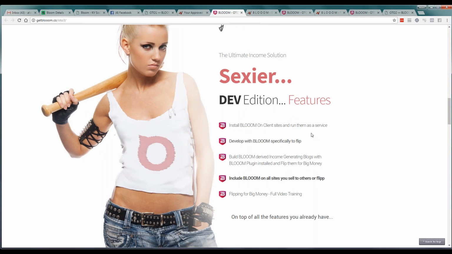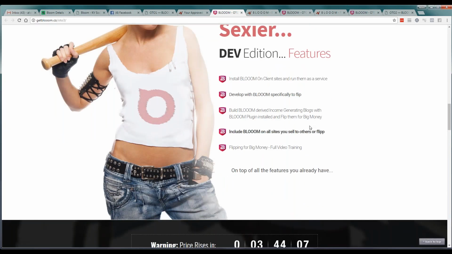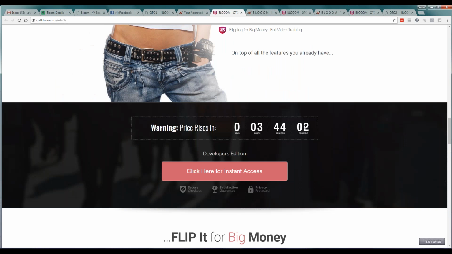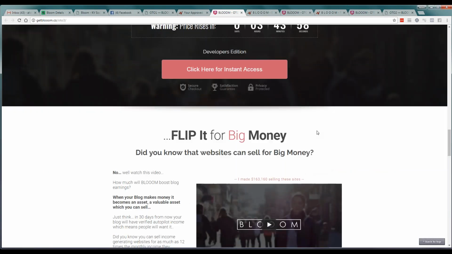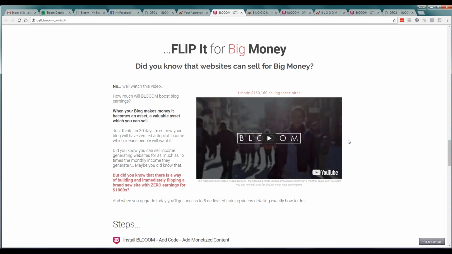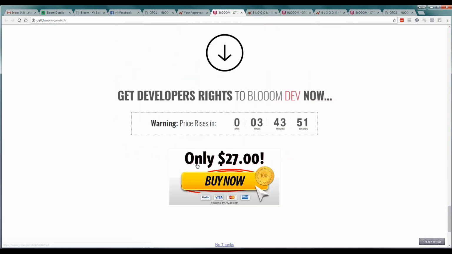So with the developer version, again, you're gonna get the developer rights. You're also going to be able to run Blooom on client websites and run them as a service. And of course, you also get full video training on how to flip your websites for big money. All right. And all this is going to be available for you for a one-time fee of $27.